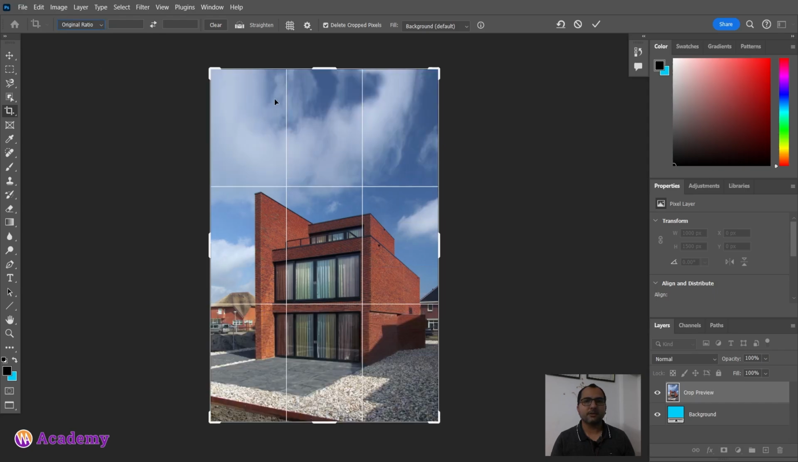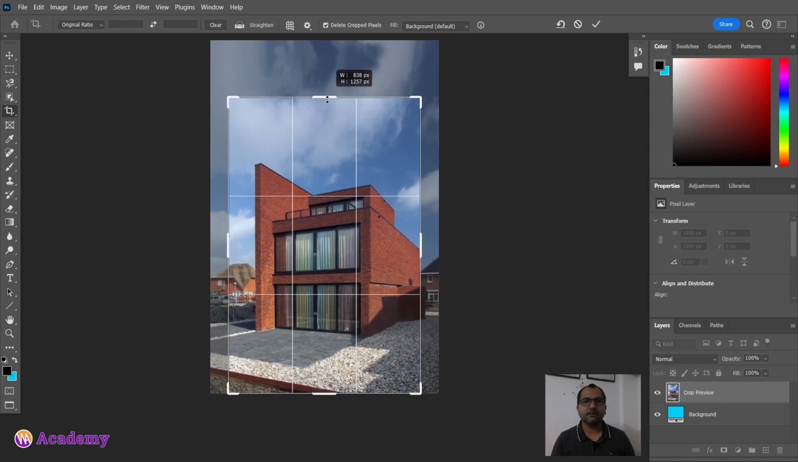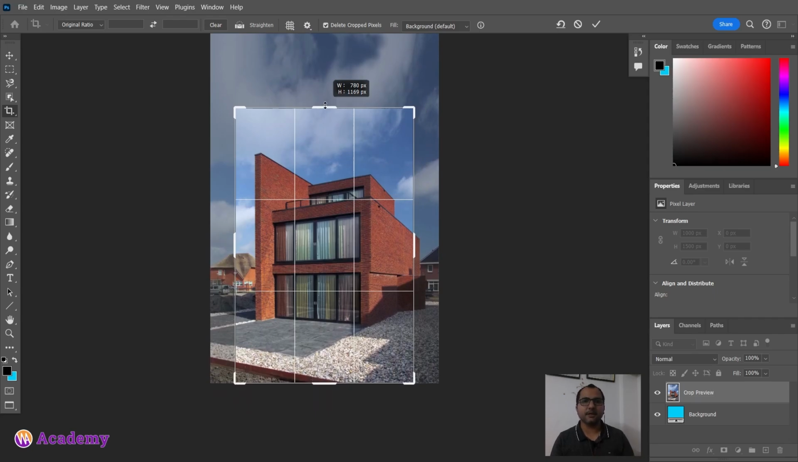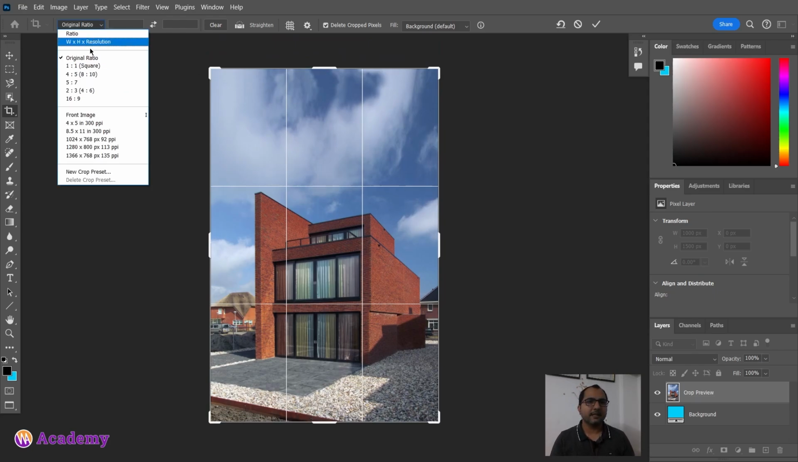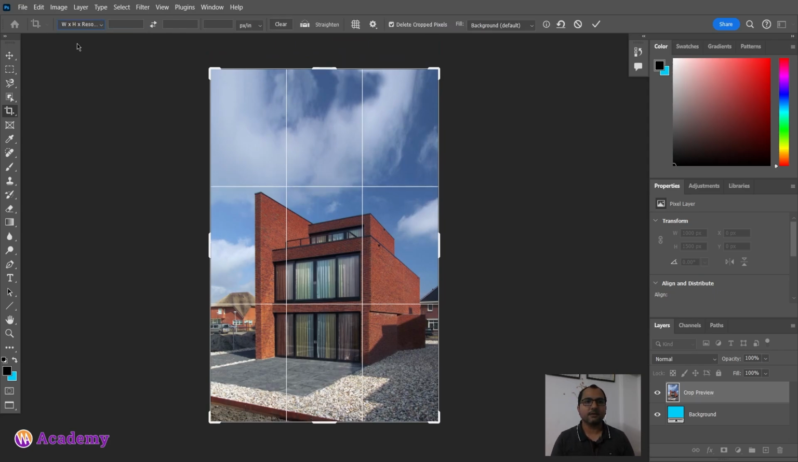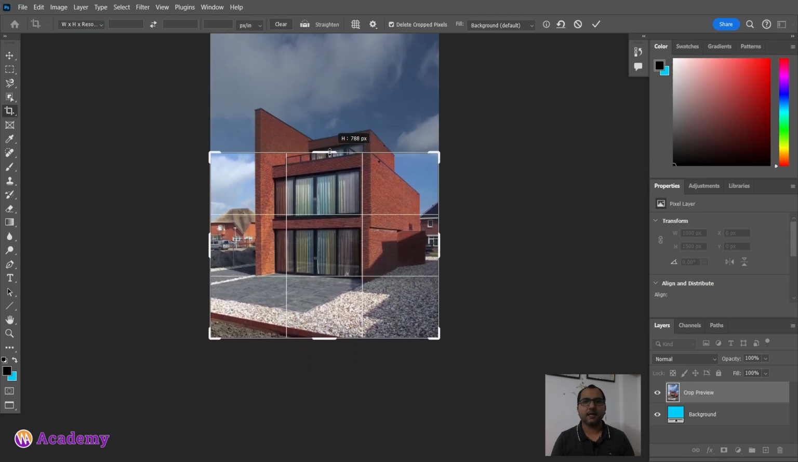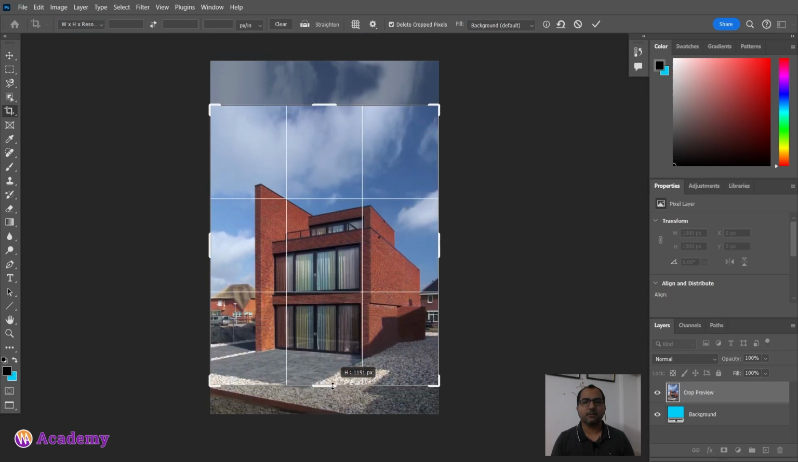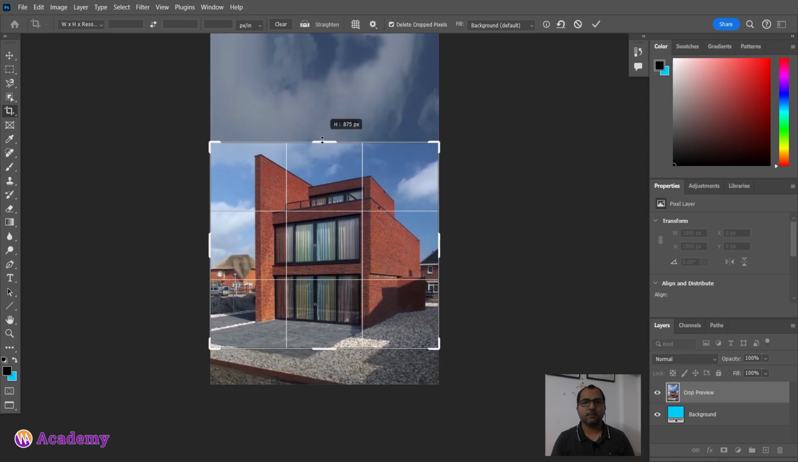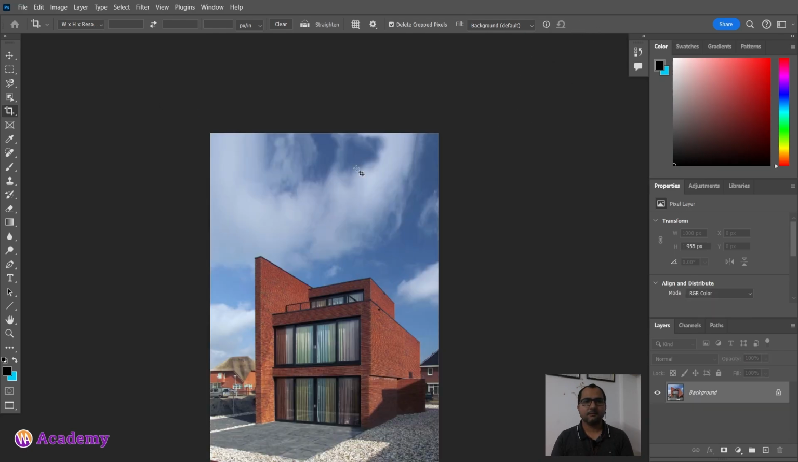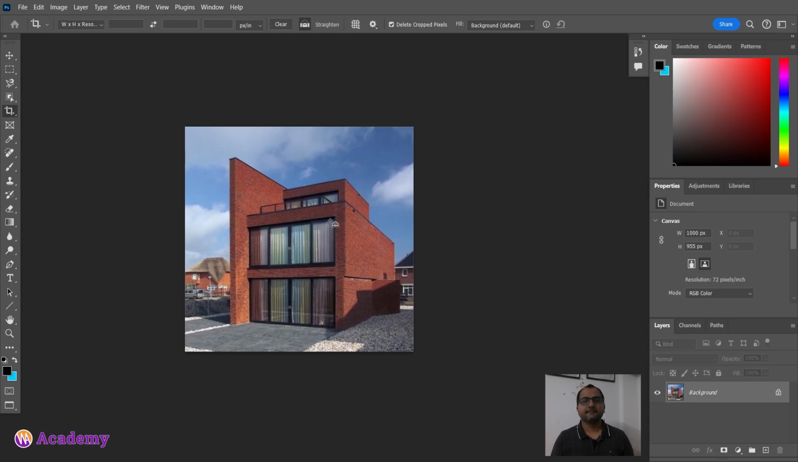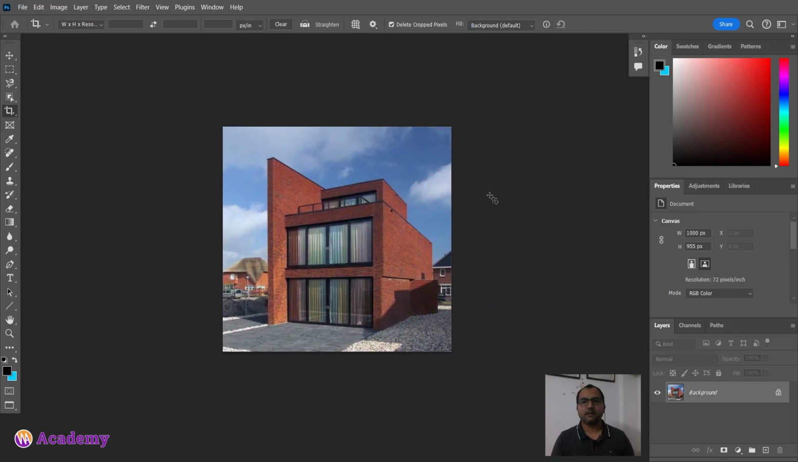Let me go to original ratio, and once you drag, it tries to keep that same ratio. But I want to remove only the sky, let's say. In that case, we have to keep the second option, and here you can drag any one line. Maybe from the bottom also you want to crop, and from the top a little bit more. Then we have to click on this check mark, or we can press the enter key. Either the check mark or the enter key.